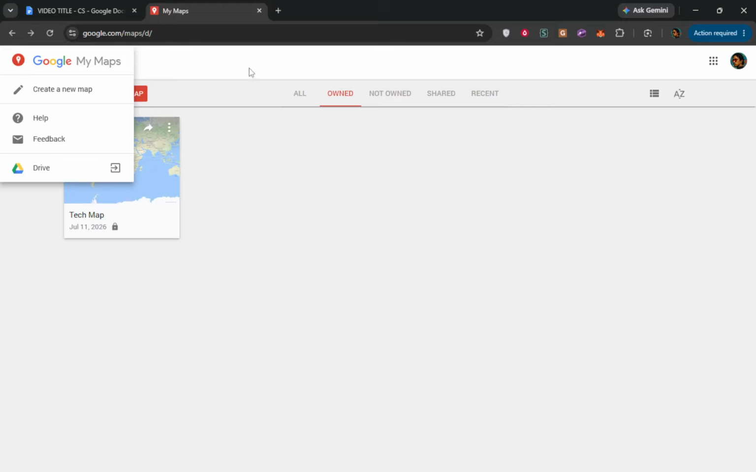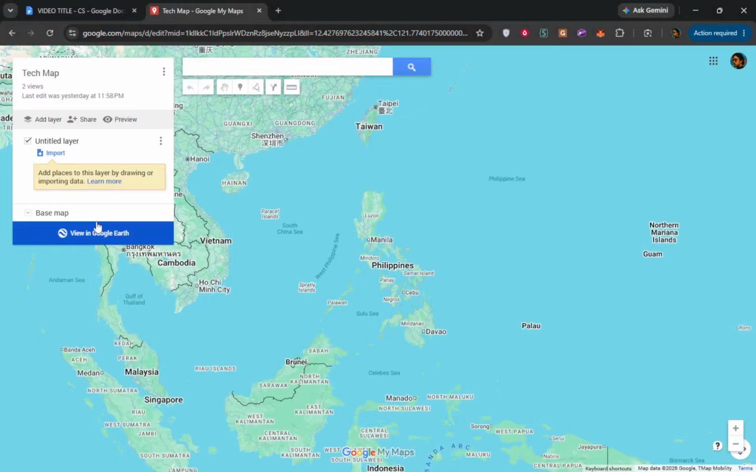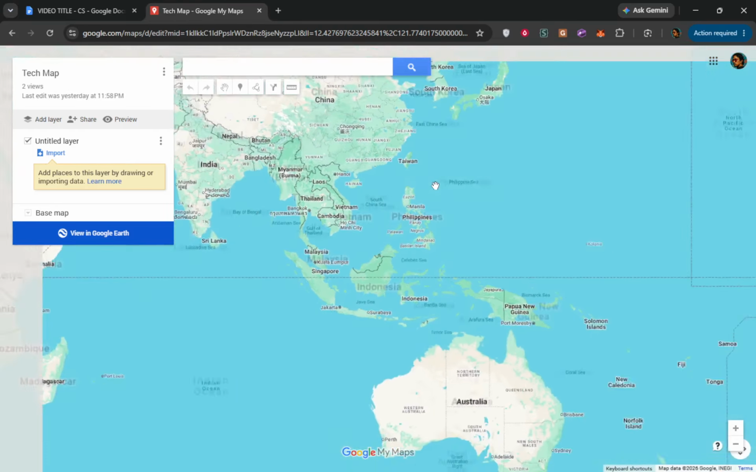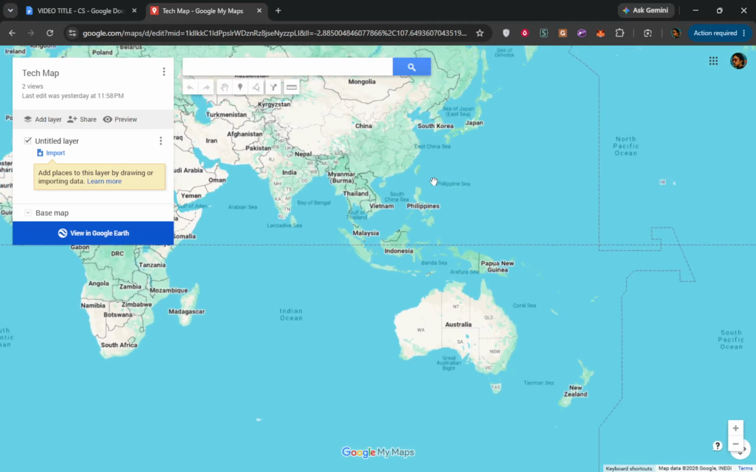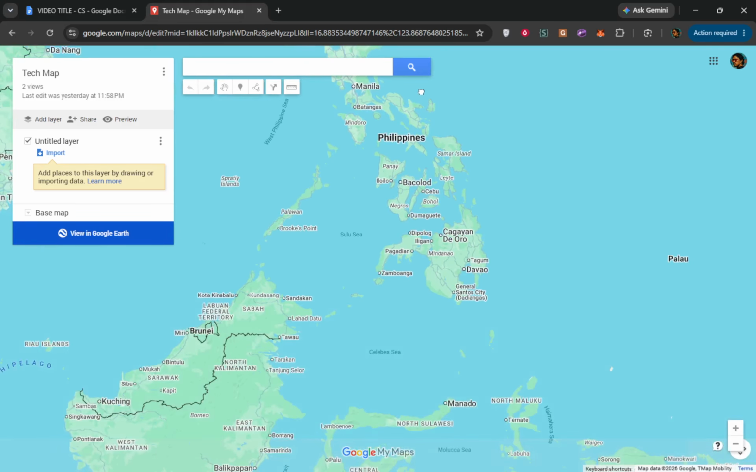Next, open the map you want to manage. After signing in, you will see a list of maps you have created or have access to. Click on the title of the map you wish to change permissions for. This action opens the specific map in the editing mode. You will see the map displayed on the right side of the screen, complete with markers and routes you may have added. This step is crucial because it allows you to customize settings for the exact map you need.